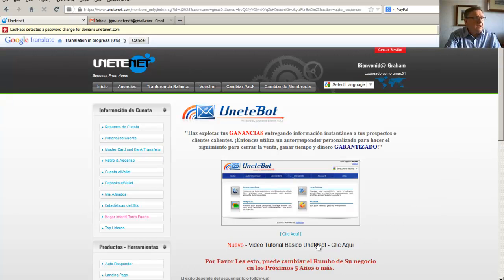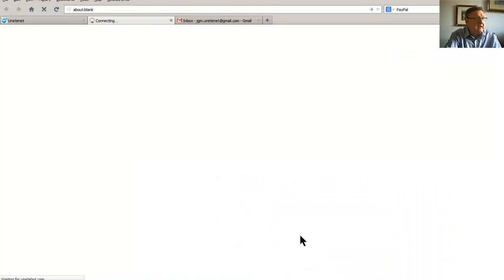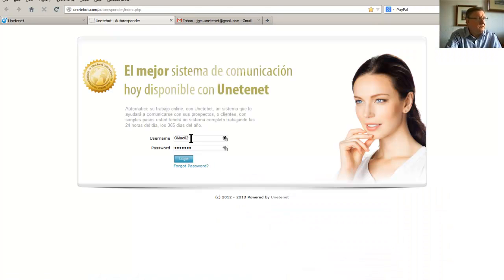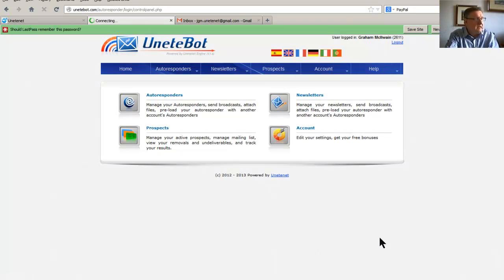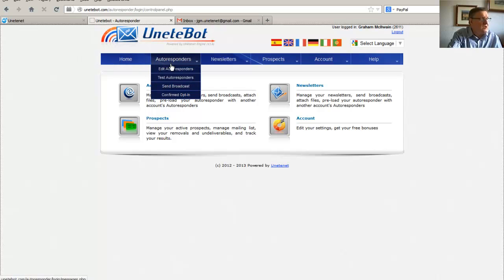Then, once the page is recalculated, you go to click here, and you can put in the name of your new account and the password and log in. And here we are. And now let's have a look at the options.